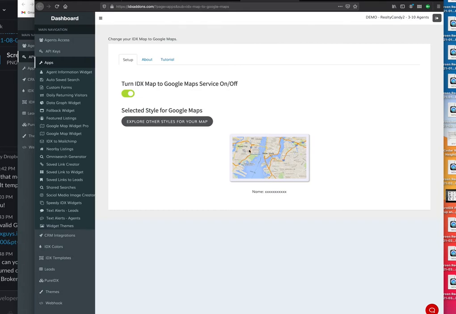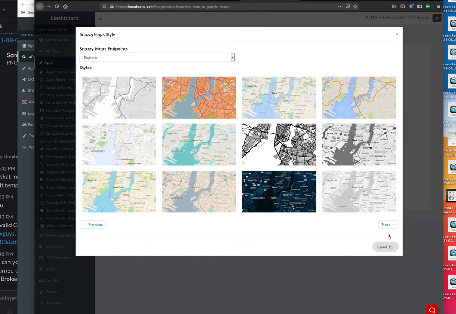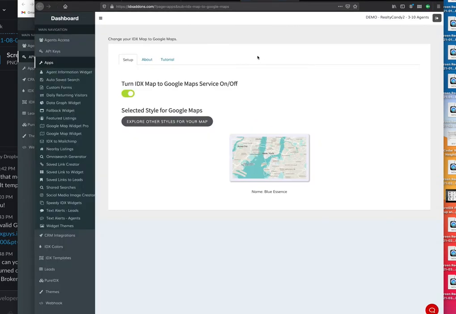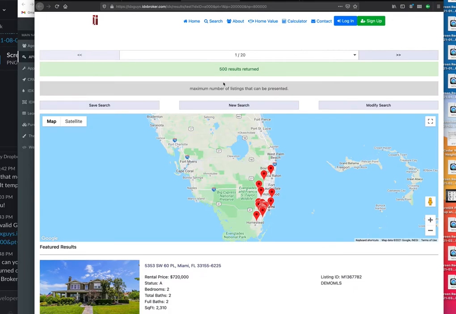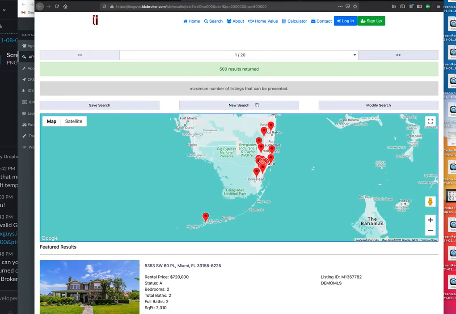Let me show you real quick. Say you say, you know what, I'd like to do another style. We're using Snazzy Maps endpoints here. For example, if somebody says, well, I want it to just have this green look for my site. Look how fast that resets. As soon as I reload this page, boom, it's the green one.